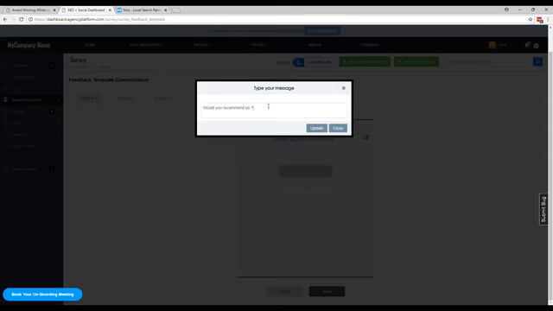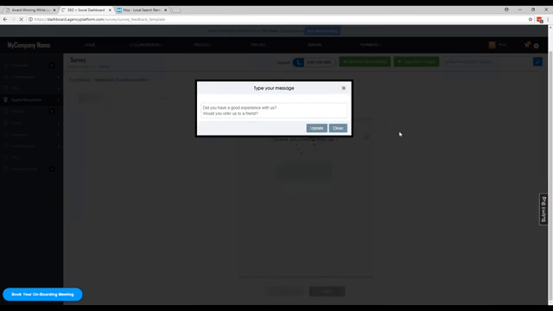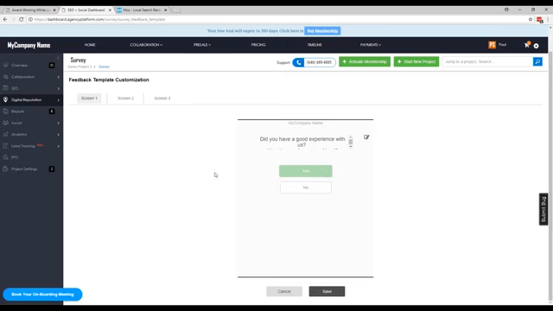If I click edit, you can change what this says. For example, you could say, did you have a good experience with us? Or instead, you could say, would you refer us to a friend? Whatever you would want to say. The point, no matter what you say, is that if they say yes, we're going to ask them to leave a review and give them the direct link to the review site right there. If they say no, we're going to ask them for direct feedback because they're going to have something negative to say.